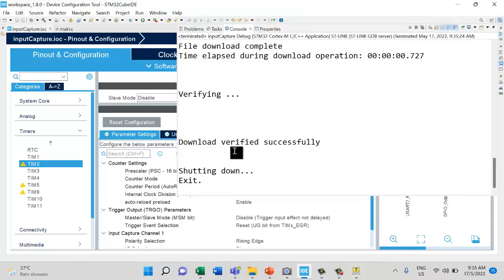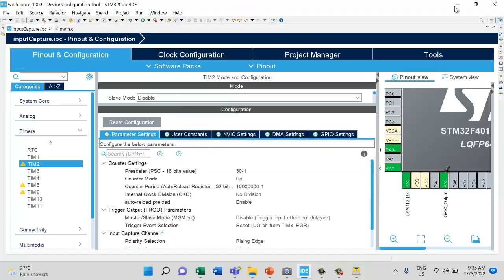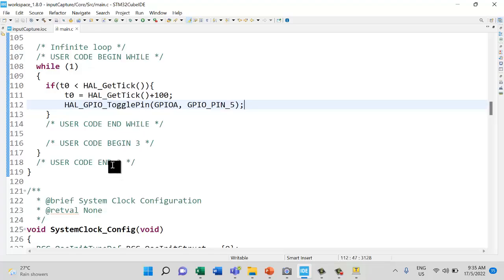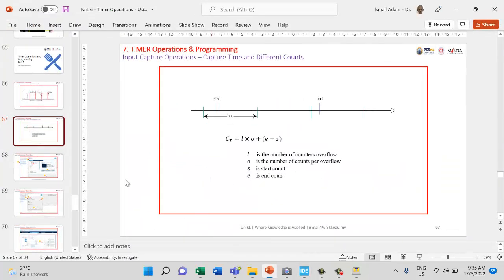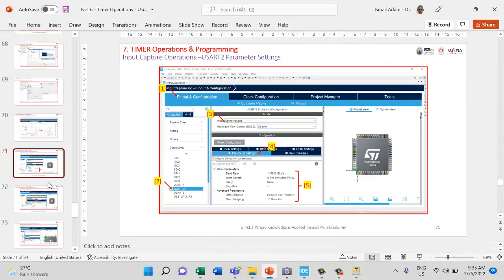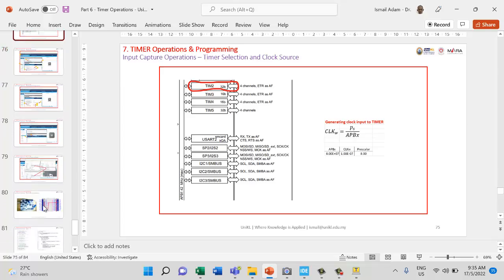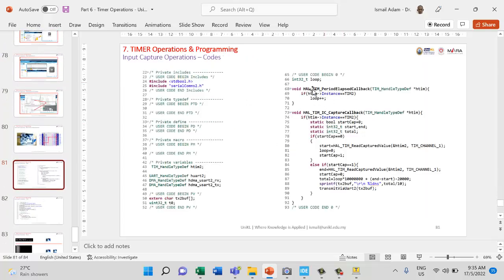Okay, then we start the code for the timer. For the timer, the first one that we have is when the loop is out. When the loop is out. Okay, so it's very simple. So if you see the code here, we need the timer period elapsed callback. So when it is out, then we need to increase the loop.